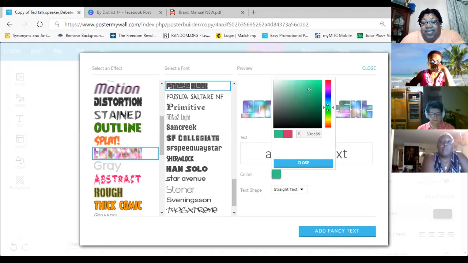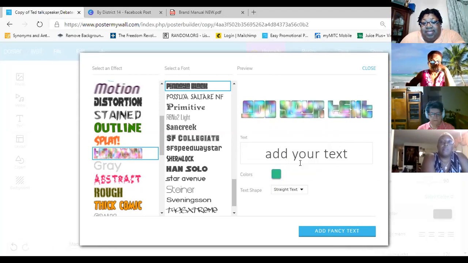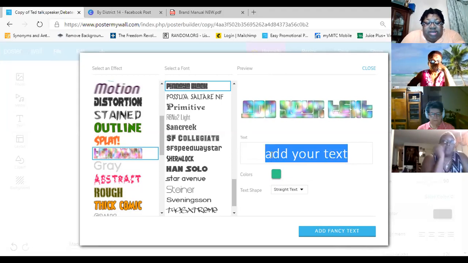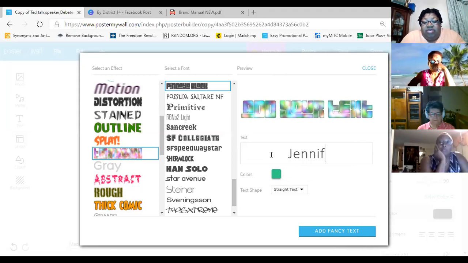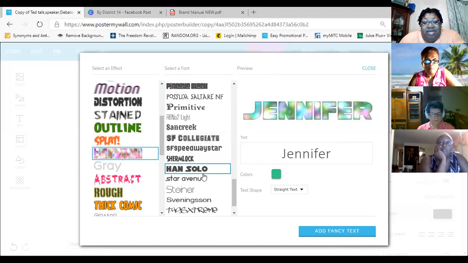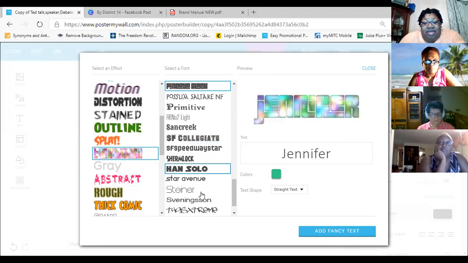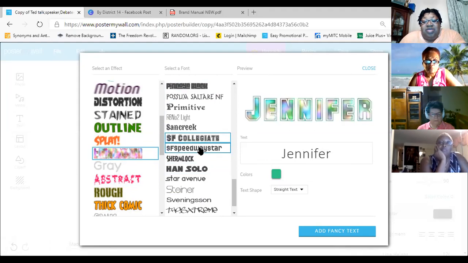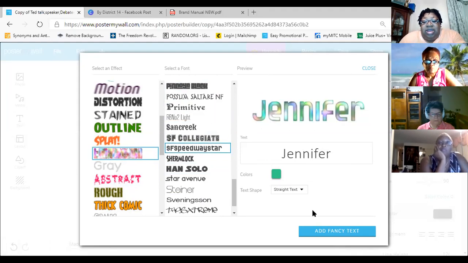Okay, so you can click and change any color, put your text in here, and it shows you what your text looks like. Wow. And you can also change the bottom one. So if you didn't want the blocks and you wanted a different type, you can just click on that, and that looks a whole lot better. You just play around with it, and once you're done, you press add fancy text.